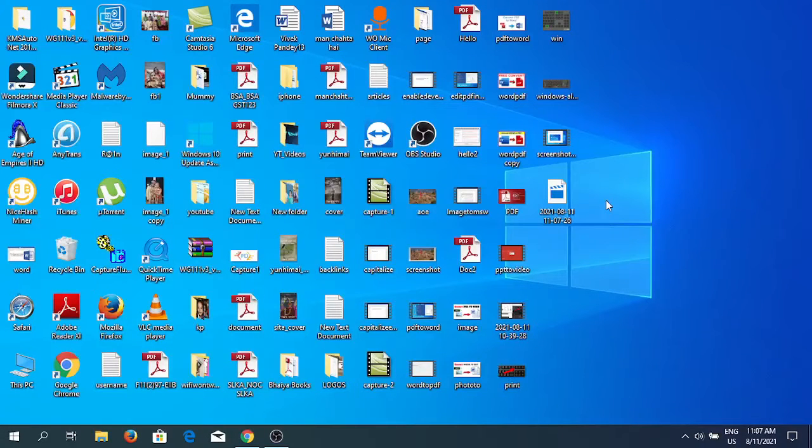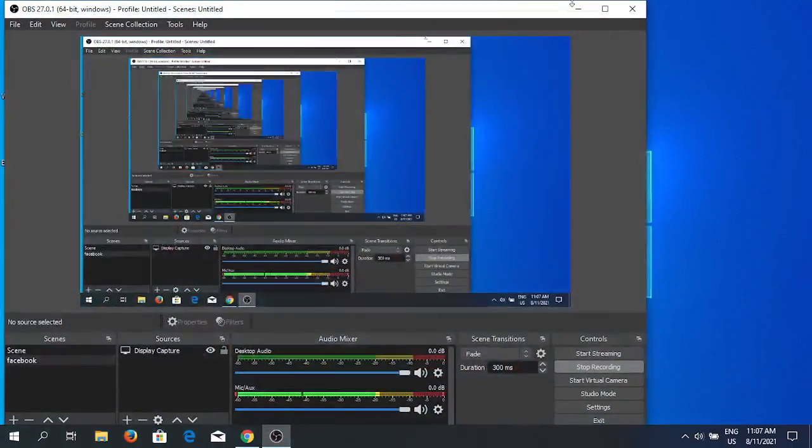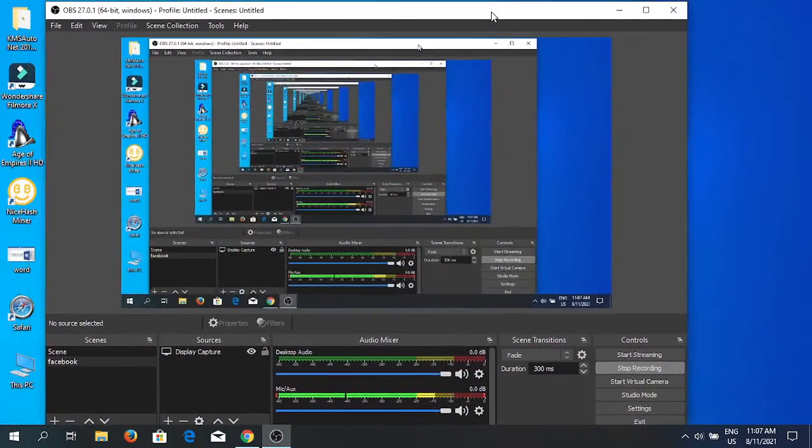Hello everyone, in this video I will show you how to record a screen on PC for free using OBS Studio. Once you have downloaded and installed Open Broadcaster Software, that is OBS Studio, you need to launch it. You'll see a screen just like this one.